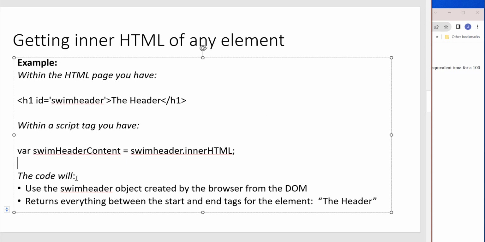So when we have a script that says to take the value from the swim header, remember that's a DOM object created because we have an ID of swim header, and we say get the inner HTML from it, that's getting everything between those angle brackets for the tags. So the header will end up being stored into this new variable, swim header content. Let's take a look at how that works in the code.